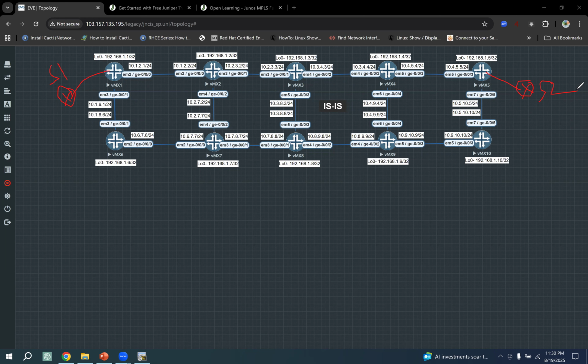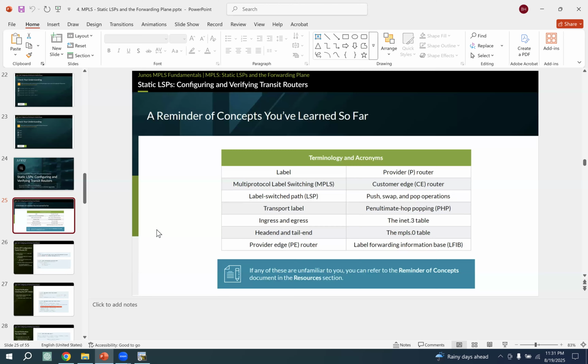So if I send traffic from this router, this is the journey point. So for this customer, this router will be the ingress router, and this router will be the egress router. Or you can say it's the heading router and this is the tailing router. Okay. So this is the naming convention or naming terminology. Heading and tailing. Ingress means heading and egress means tailing.